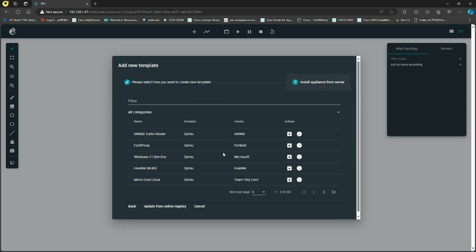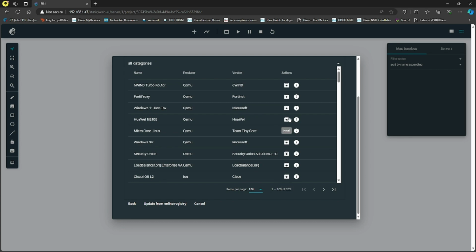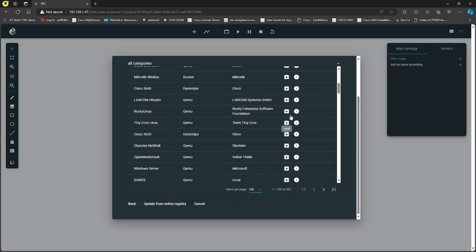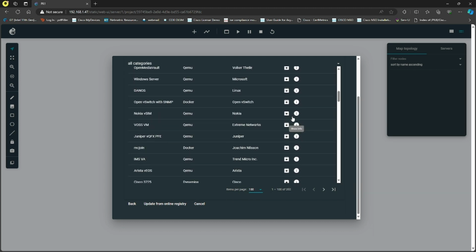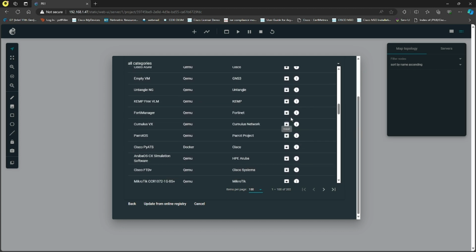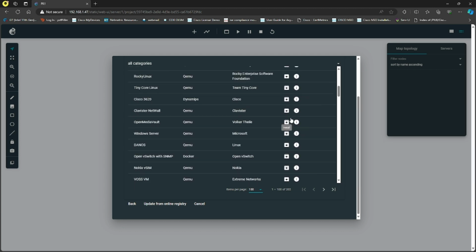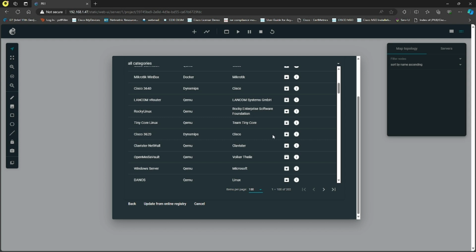So I will select install new appliance from the GNS3 server, click on next, and now it is asking me what appliance you want me to install. Currently you see these are the different things, and items per page, it is showing me 5. I will select 100 so that it will be quicker to check. Currently I will just try and install the Cisco routers. So I will click on install. This is the router I'm trying to install now.